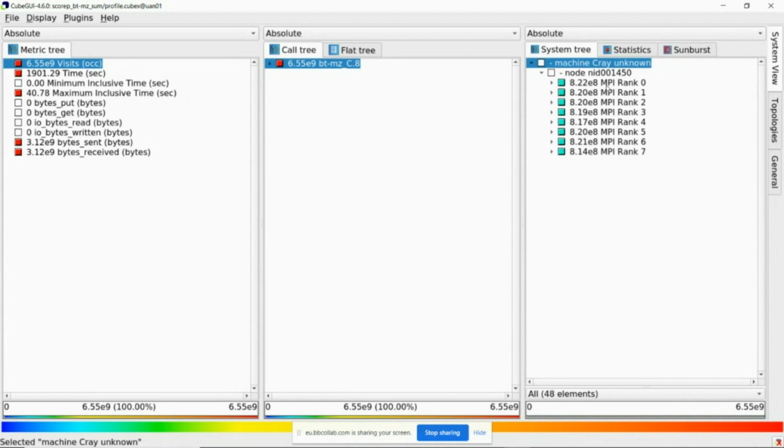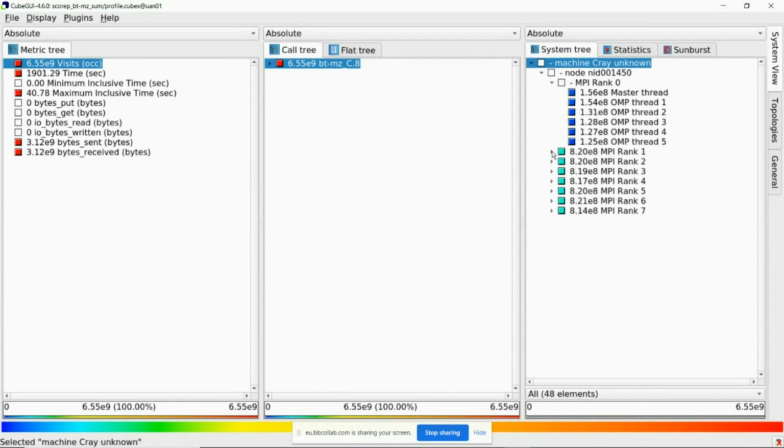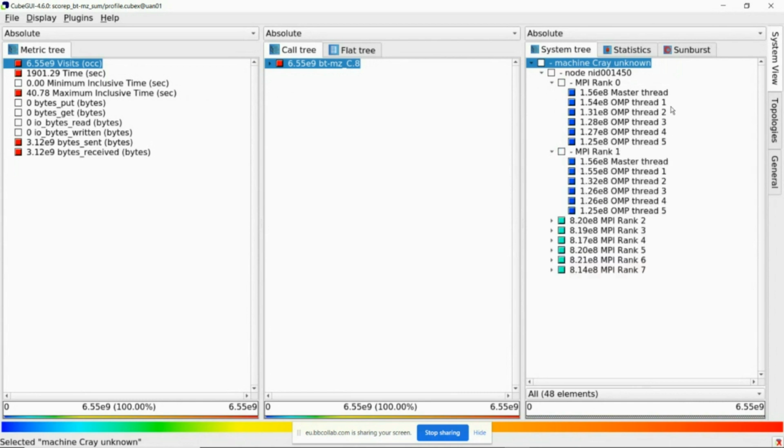And then on that compute node, and we were using only one compute node, we have the 8 MPI processes here, ranked 0 to 7. And then if we expand each of those processes, we will see that each of those processes has 6 OpenMP threads. So this is the configuration that we had asked to run and where we got the measurement for: 8 MPI processes, 6 OpenMP threads per process. We see the master thread, we see 5 worker threads for those.